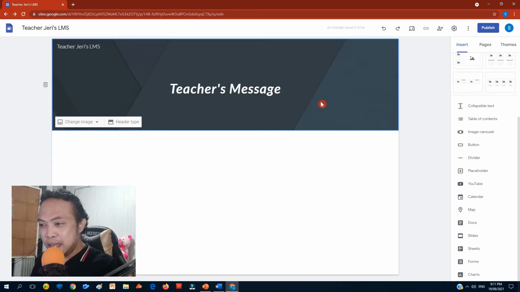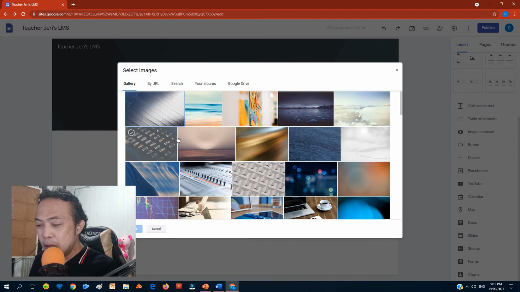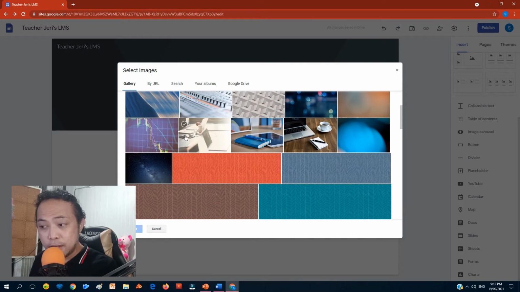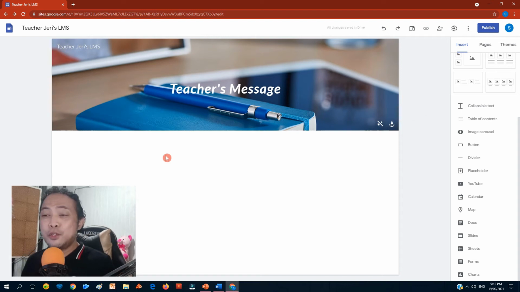Then if you don't want this, ito pong ating banner o yung image sa likod, you can change. It's either you will upload your own image or pwede kang mag-select ng image from the image bank na meron si Google Site. So for example, I will just use one of the image meron sa Google Site. For example, I will have this one. Okay, then just select and then click on select button. And then there you go. As simple as that, you have now your image for your banner. So I have now my first page.